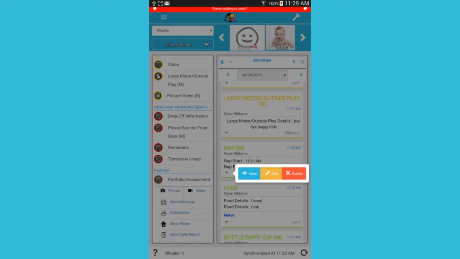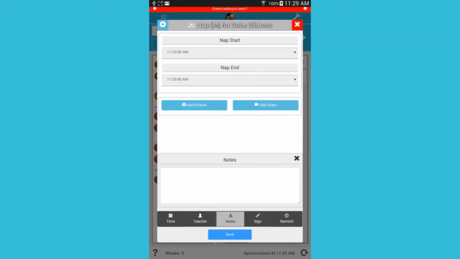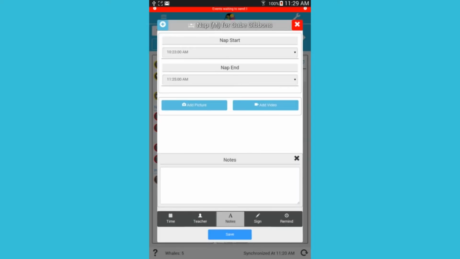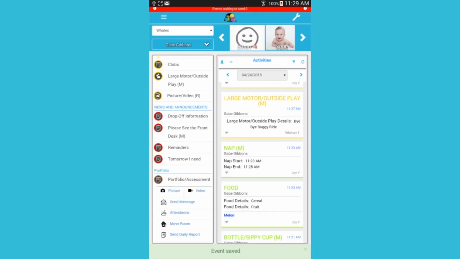If, for instance, you prefer to edit and would like to change the time of a nap, you would simply tap Edit and use the scrolling clock before you save.